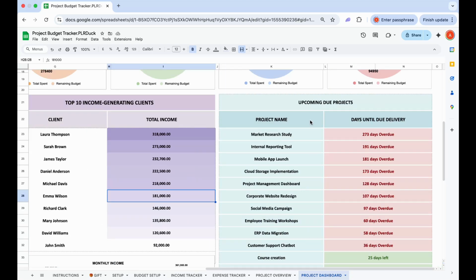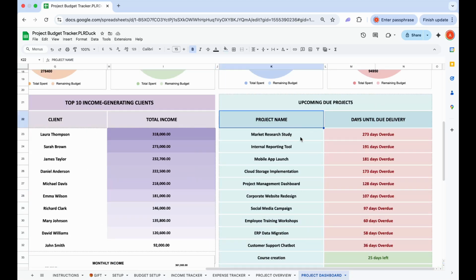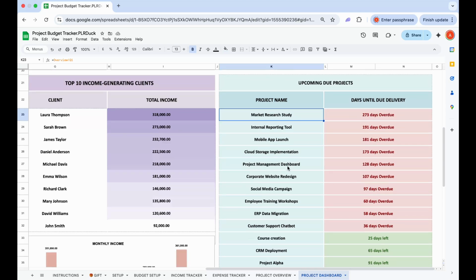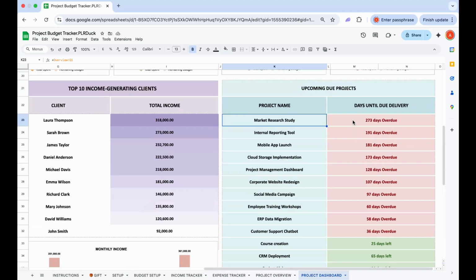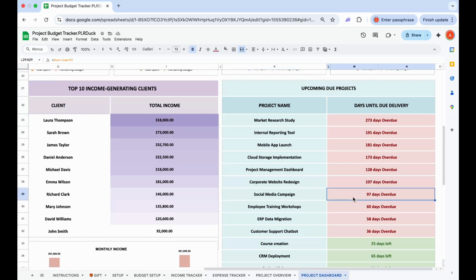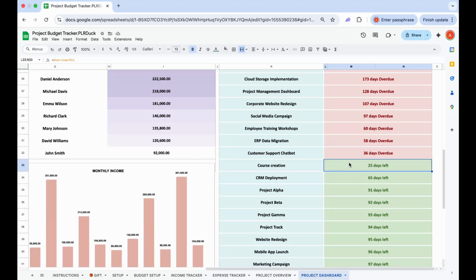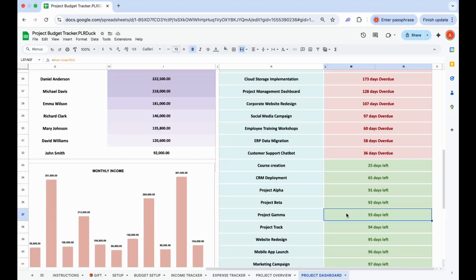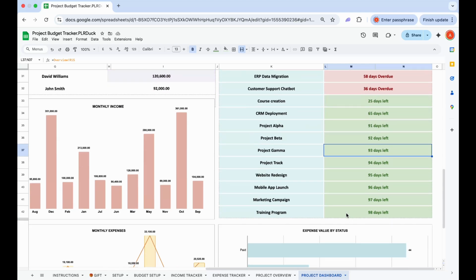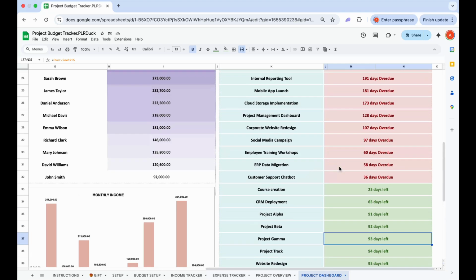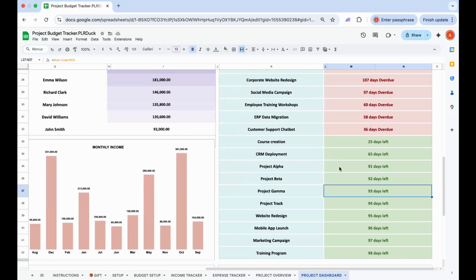Next we have upcoming due projects. So which projects are due in how many days? You can see all these projects over here. Overdue projects are shown in red color over here. And then you can see the course creation is due in 25 days, CRM in 65 days. Like this, you can get all the projects and what is going to be due. So they are due in how many days, you will be easily able to see it.